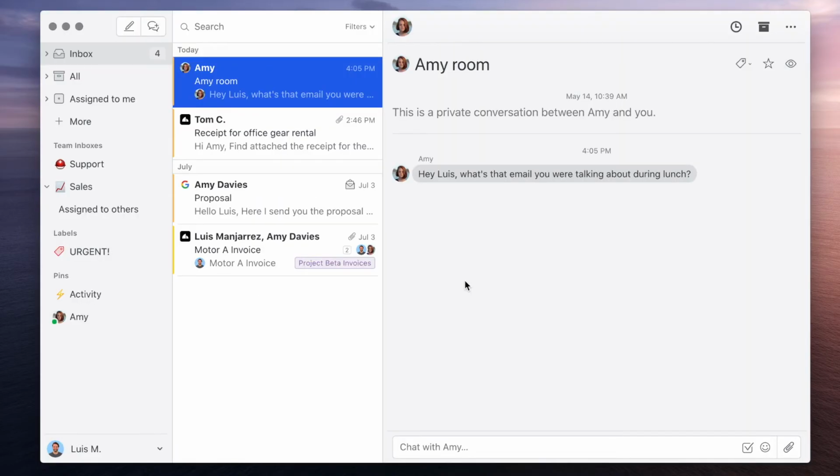Last feature preview, conversation links. You can use conversation URLs to link internally to specific messages. It's a great way to give context or cite information from another conversation to your teammates or yourself.